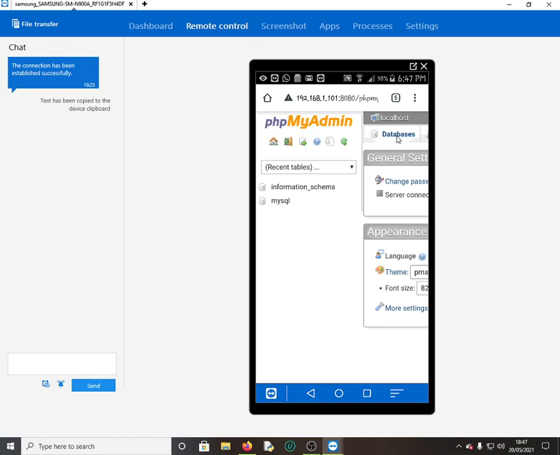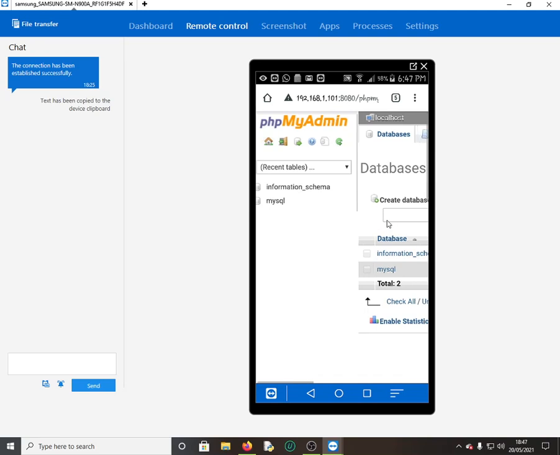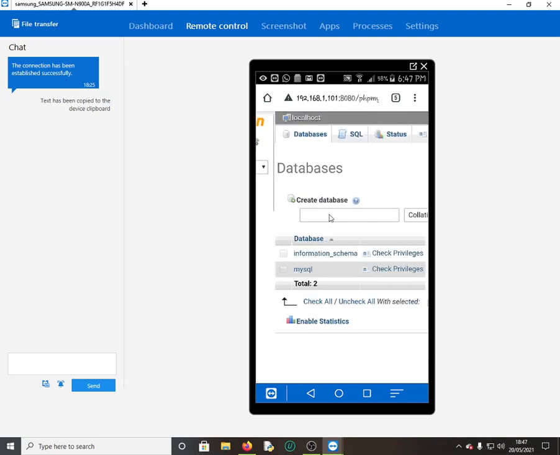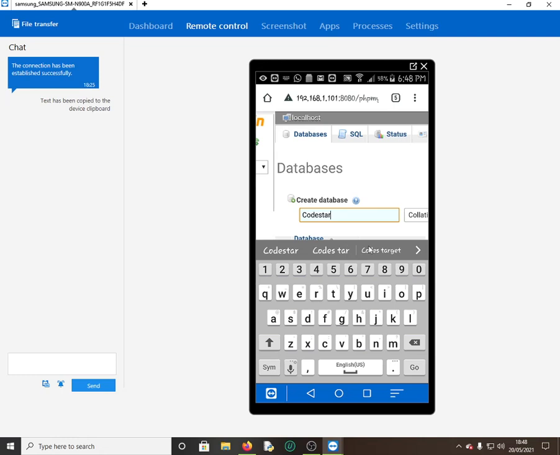I'm going to click that one, and when I click that one, now you can see it is giving me the option to create a database. I'm going to slide it a little bit so that it can be visible on your screen. So here I'm going to type the name of my database, and I will use this one. It's a database I was trying to create, Codestar.